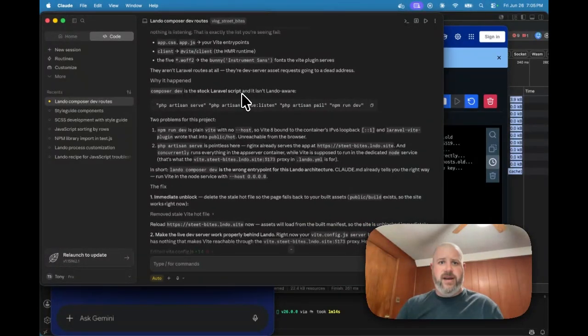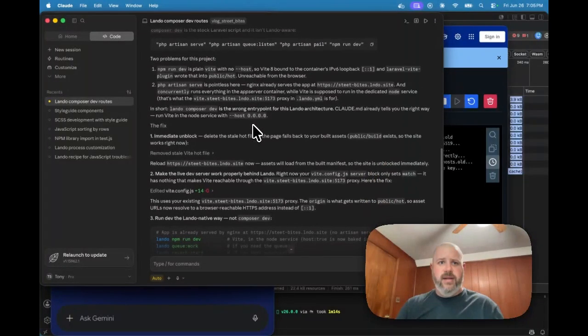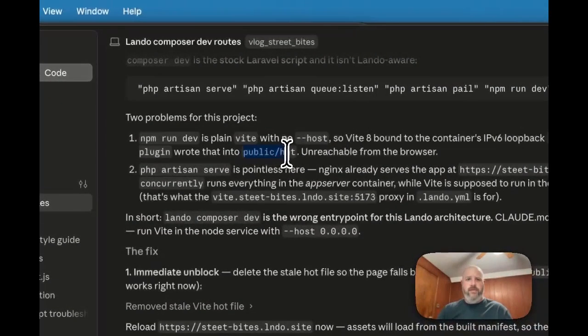Composer dev is stock Laravel, and npm run dev is plain Vite with no host. So Vite is bound to the container's IPv6 loopback. The Vite plugin wrote that into public/hot, which is unreachable from the browser.